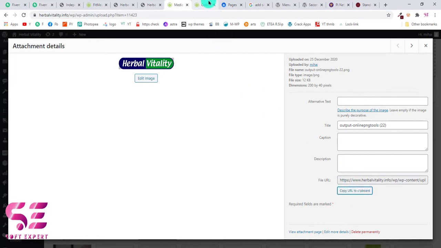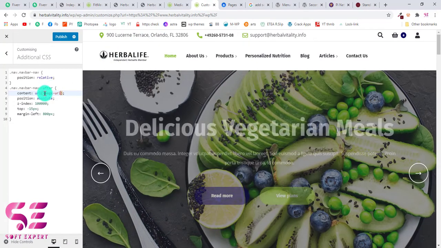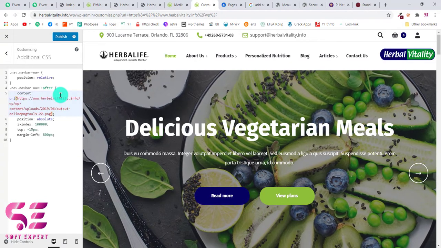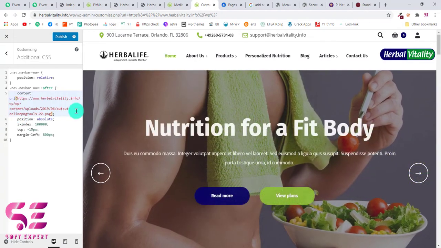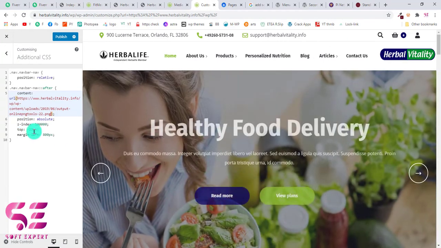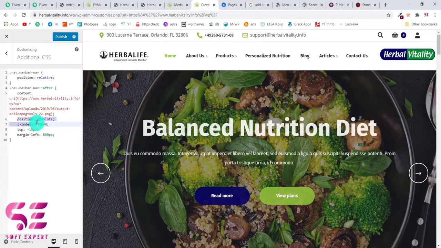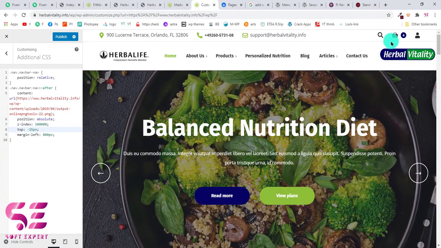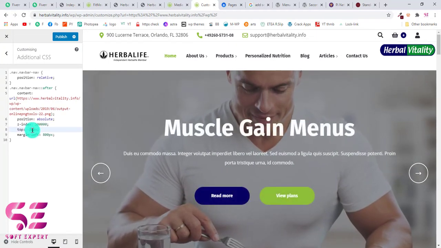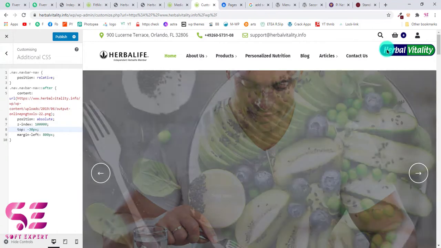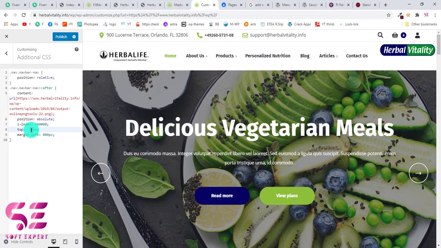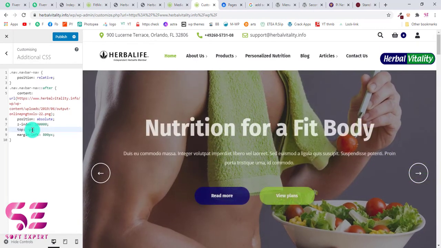Now go back to customization, remove the image URL and paste that URL. Once you paste that, you will see your logo appearing here. Now if you want to change the position of the logo, you can customize this code. For example, I want to make it a little higher, so I'll write -30, and as you can see the logo is now a little higher than the menu. To put it back, I'll write 15 again.